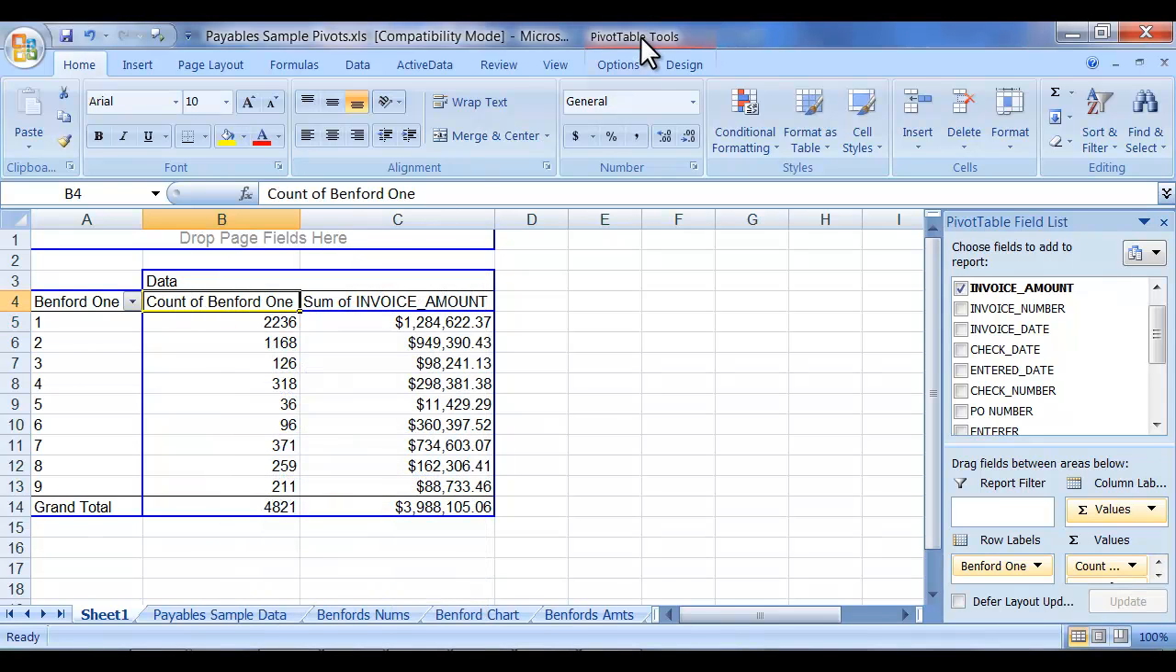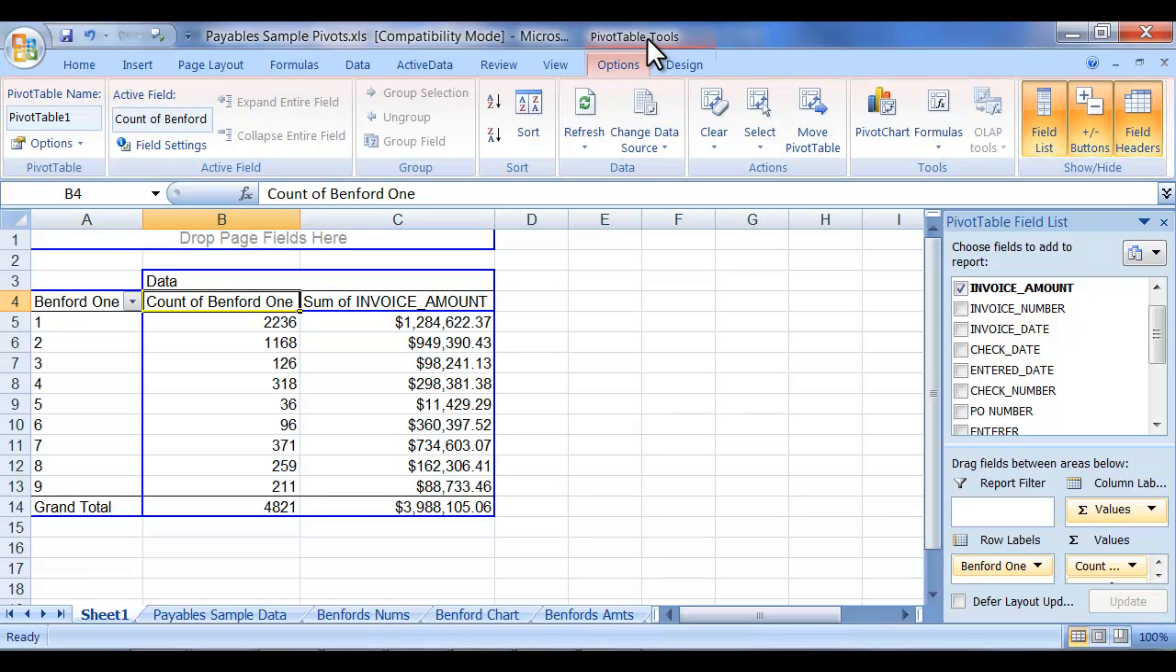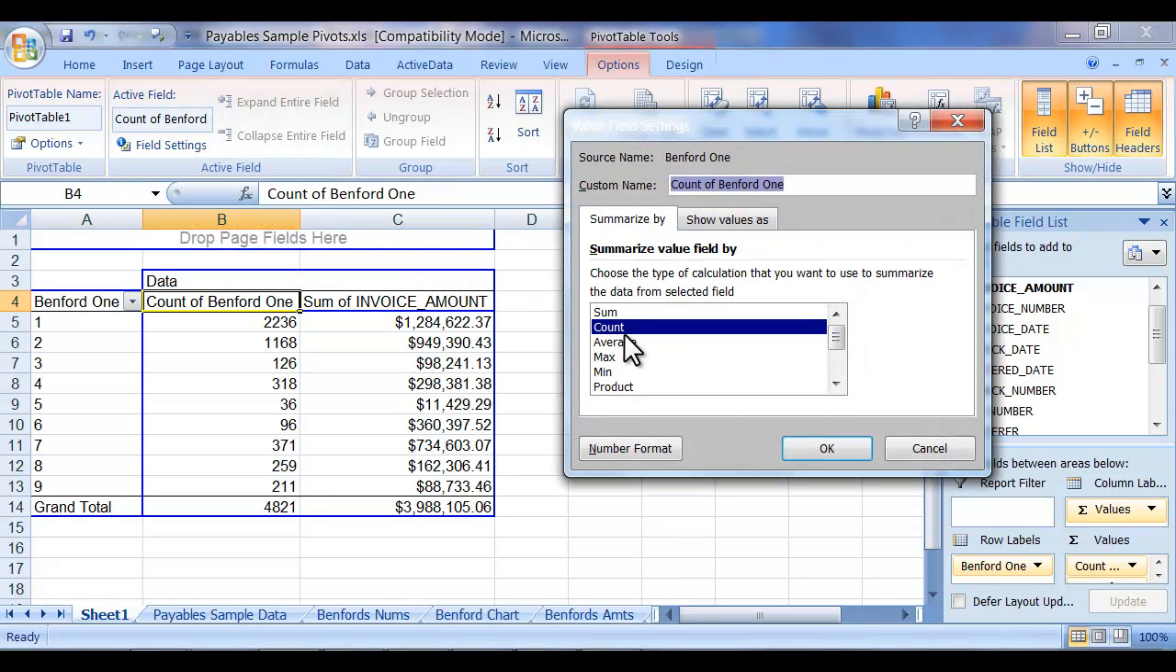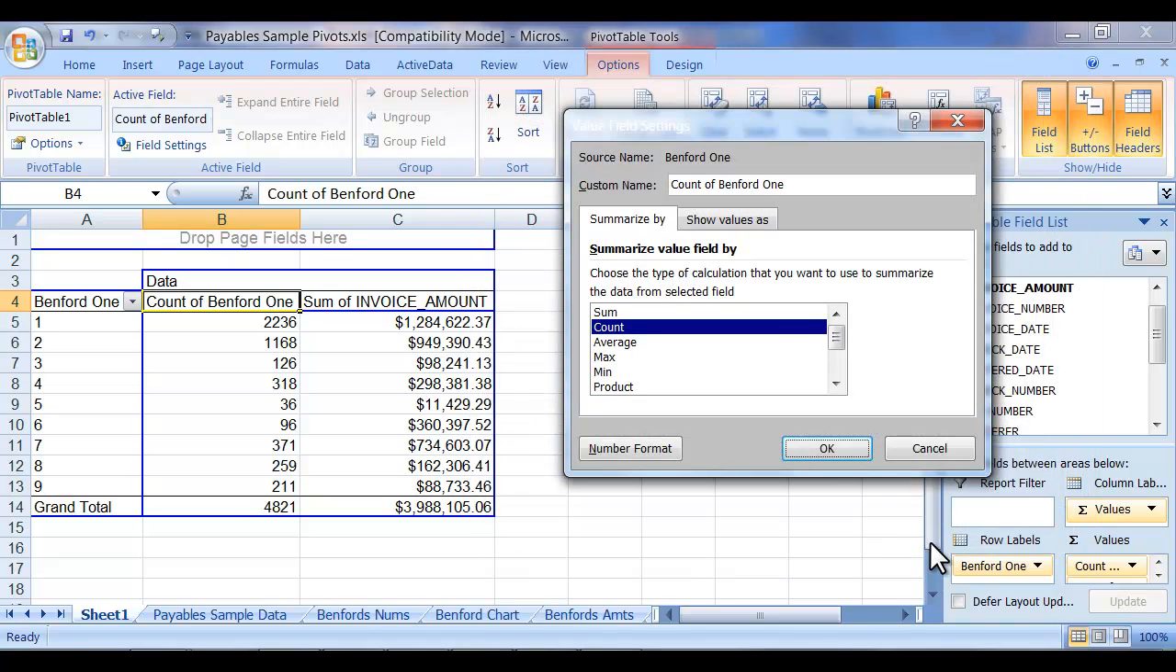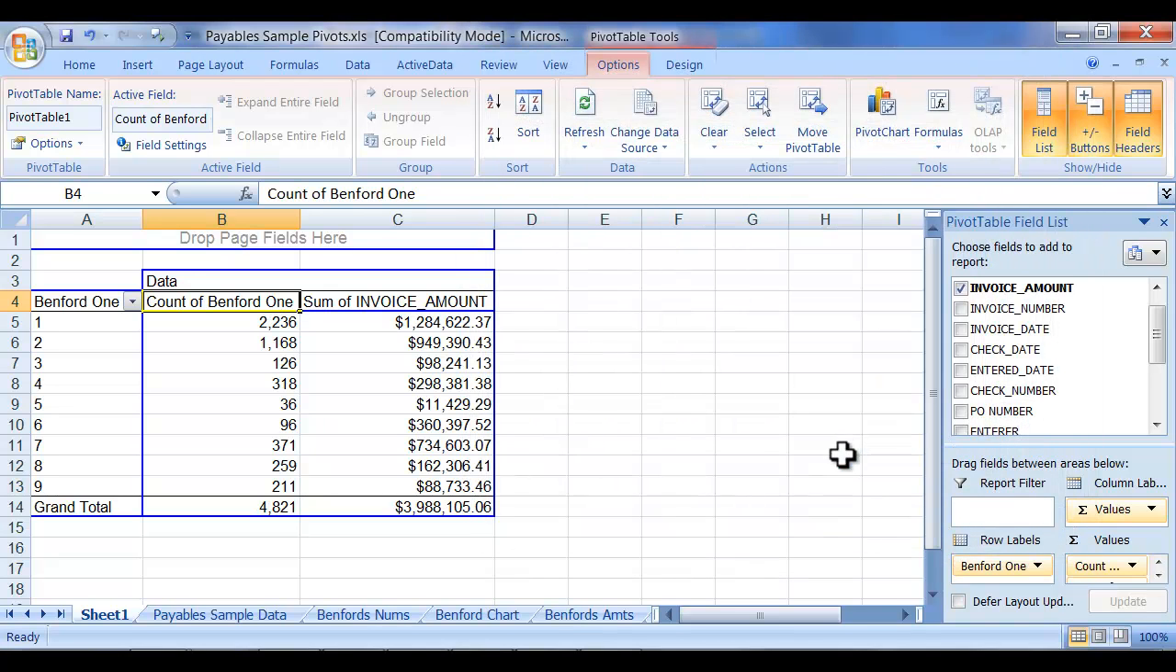But I also wanted to show you this PivotTable Tools ribbon. The PivotTable Tools ribbon allows you to pretty much handle every part of the action of your pivot table. One of the things that you could select is field settings, and that will again bring up the field settings for this count field. We'll go to number format, number, no decimal places, and yes, thousand separator. And by clicking OK, that number is also formatted.